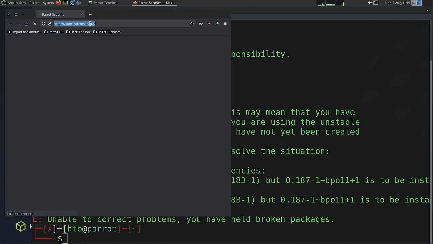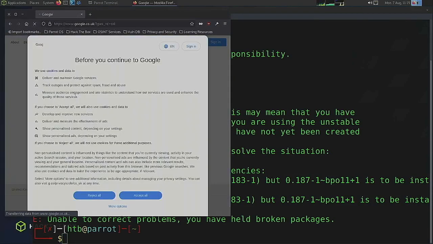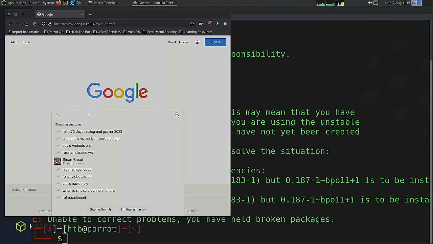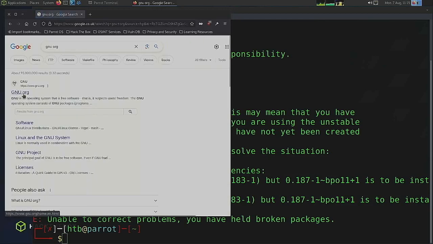So let's go to Google. Let's take a look for the GNU site. Yeah, so we're looking for GNU.org. There we go, got GNU.org.